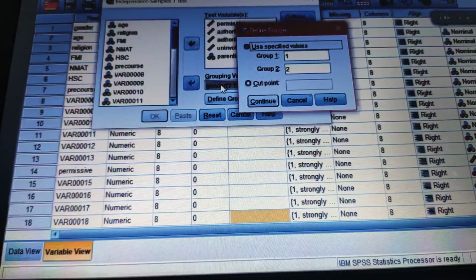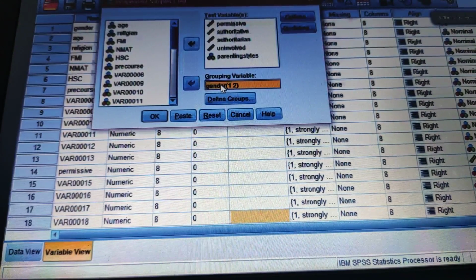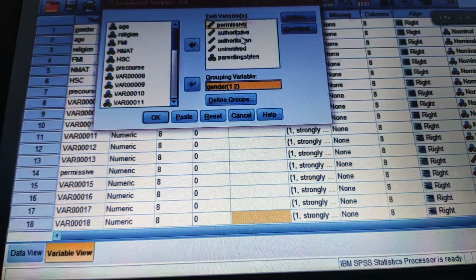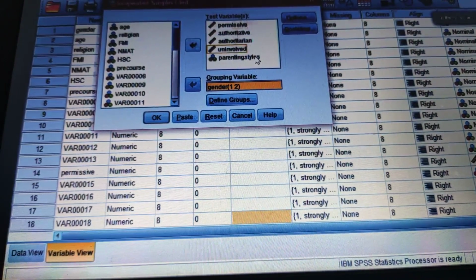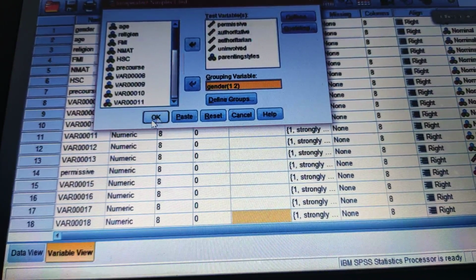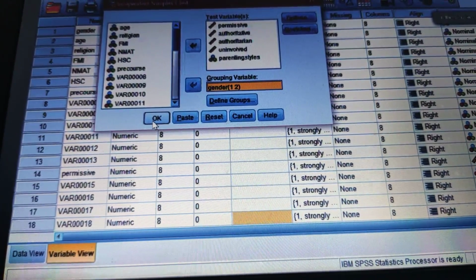Then here you want to find out if there's a significant difference between male and female, if the parents are permissive, authoritative, authoritarian, uninvolved, and parenting styles. So when you click that, that's what the t-test result will look like, the one that we just saw.